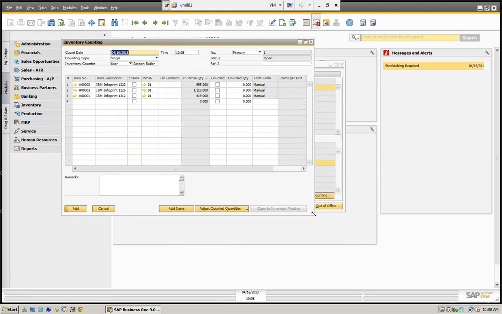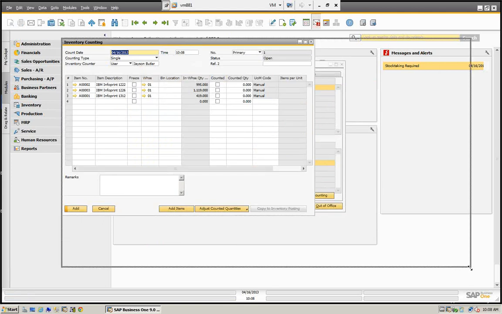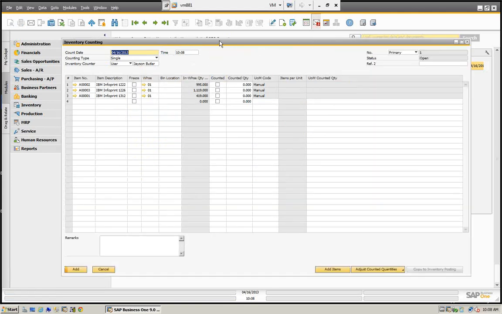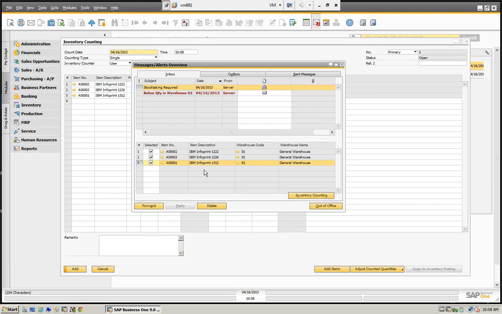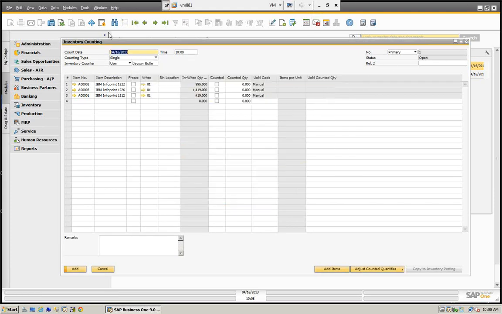So we have some options on this inventory count sheet. Let me make this a little bit bigger so we can see it. Again, we can select our day. We're just going to default it to this day. It has a time. You can see my alerts coming up again. Let's close it. The count type, we can do a couple of things. We have the option here of doing a single count or validation count.